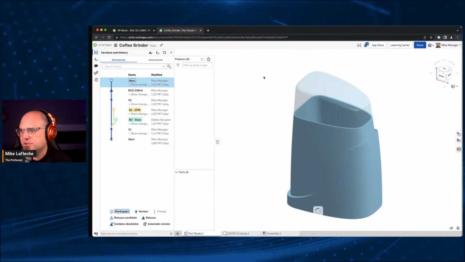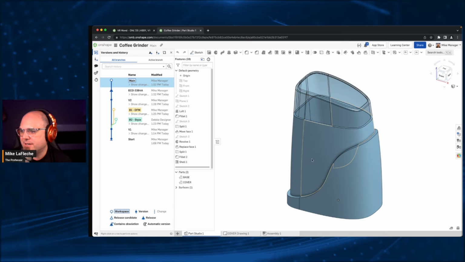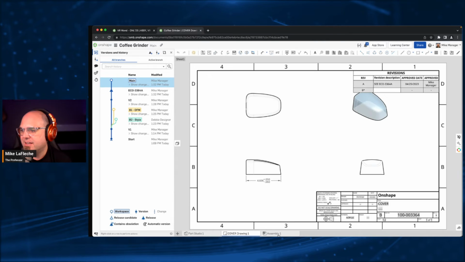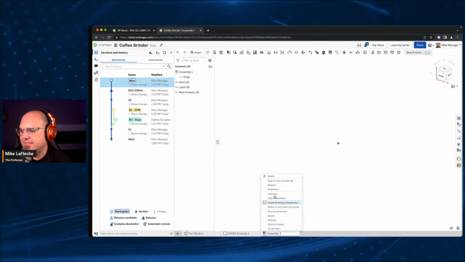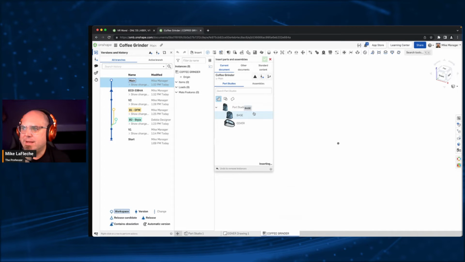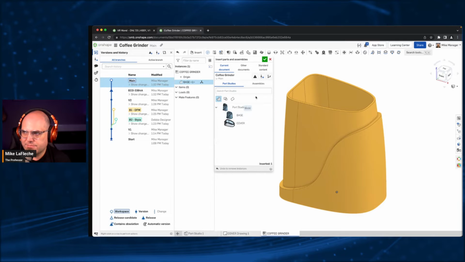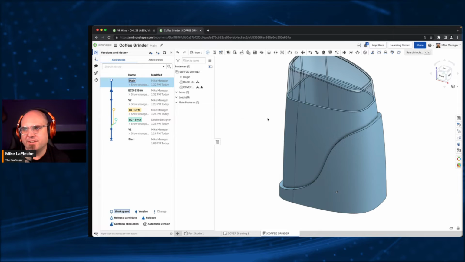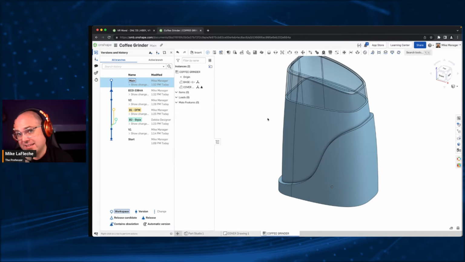I'm going to go to, we have the 2 parts right here. We have a drawing. Now I want to build an assembly. I'm going to rename the assembly. We'll call this the coffee grinder. And I'm going to insert the base, which is a work in progress. And you see the triangle here? I'm going to insert the released version of the cover, because I don't want that to change at all. So that's kind of locked right here because it's a released part at Rev A.